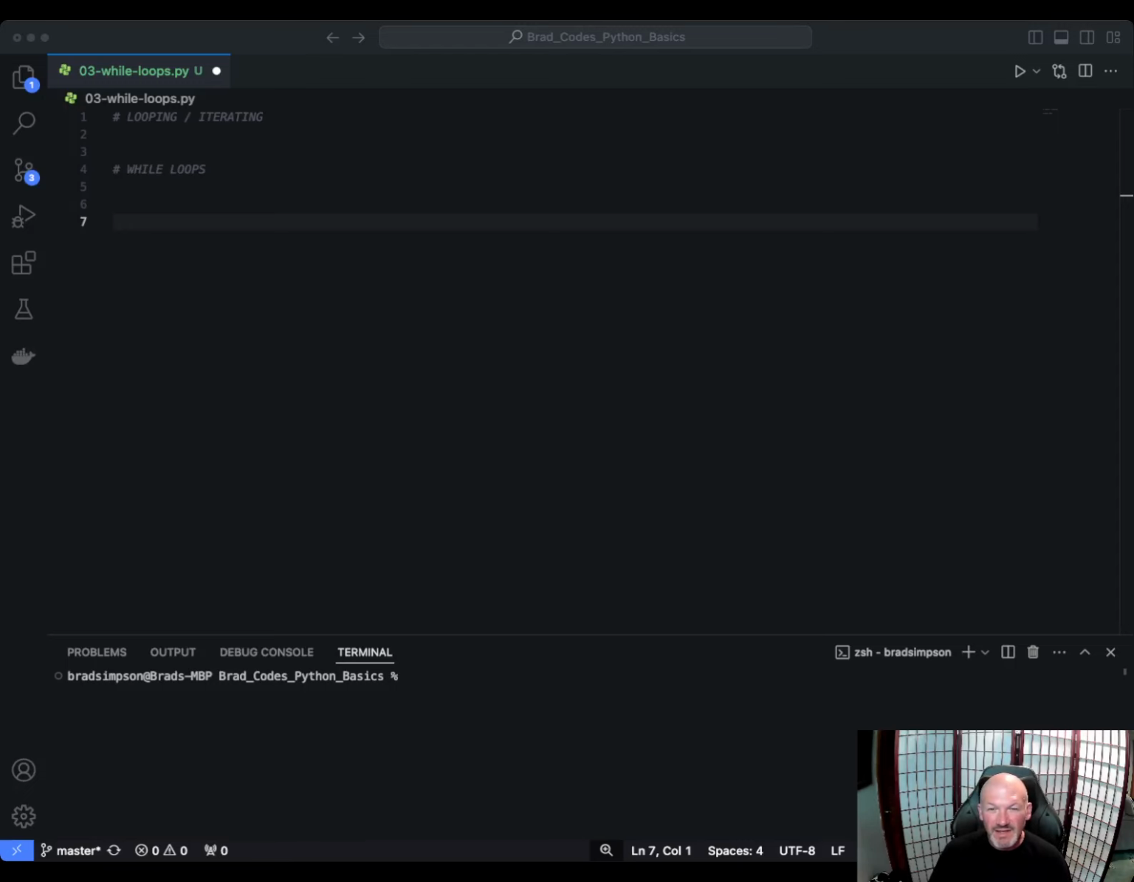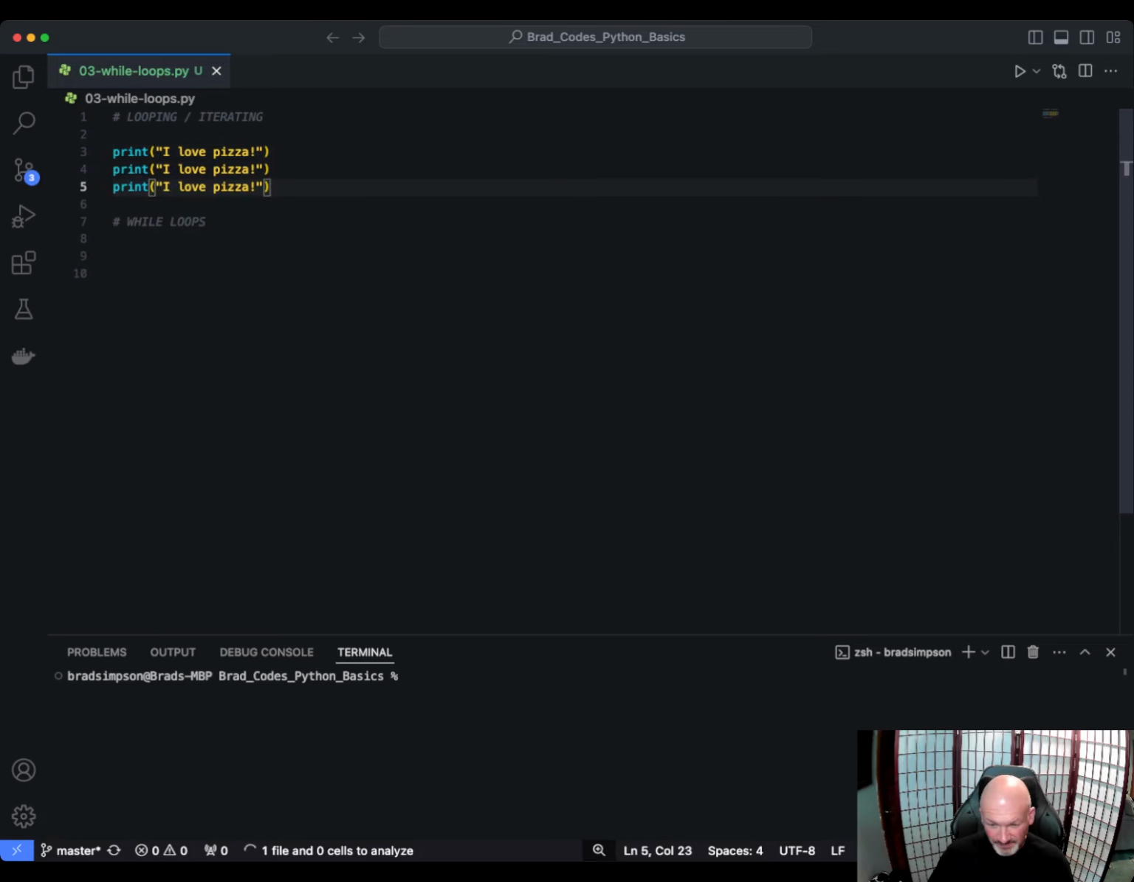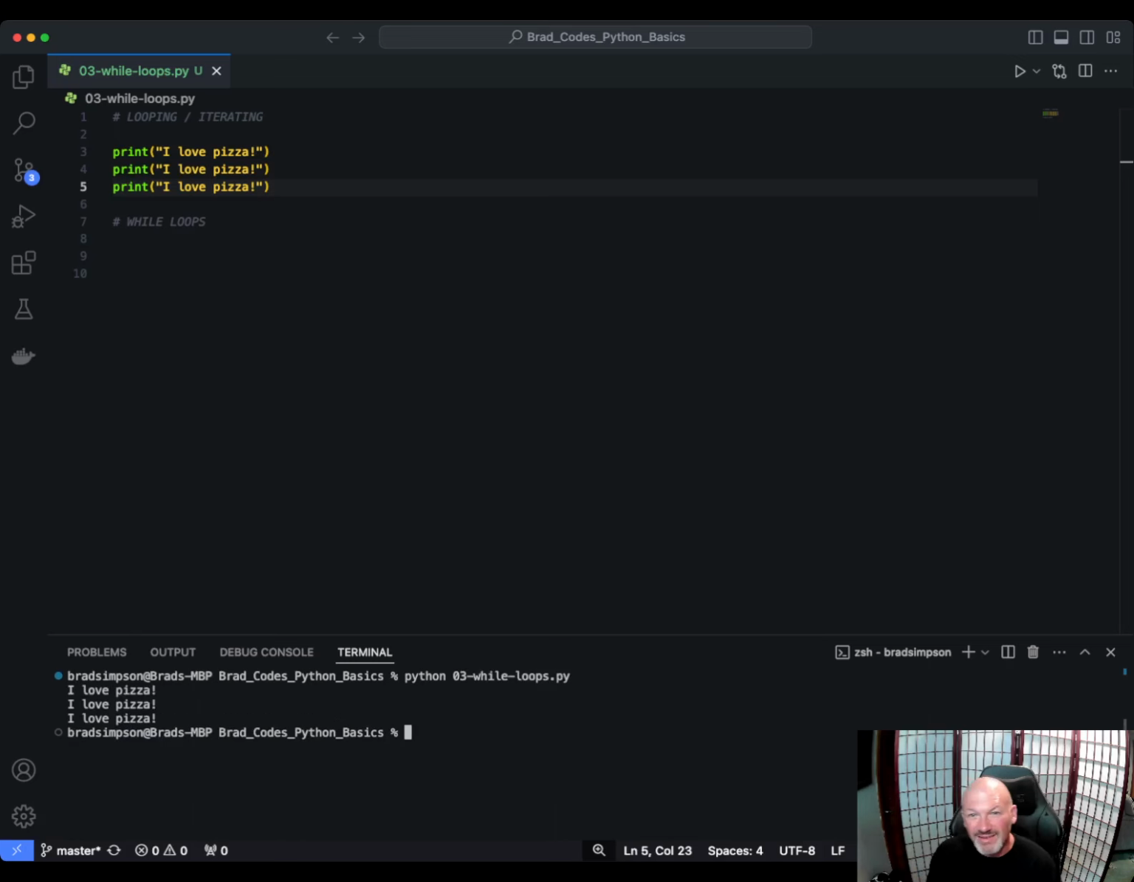In today's lesson, I want to talk about iterating or looping. Sometimes we might want to do something multiple times. One of my favorite foods is pizza, so let's say we wanted to print this 3 times. Certainly, we could copy paste. Save that. And hey, we see I love pizza printed out 3 times.